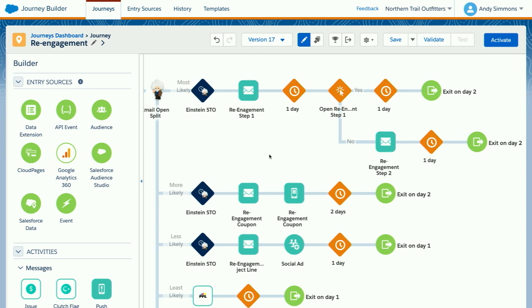So that is more about Einstein send time optimization. As you can see, directly embedded into the Marketing Cloud, super easy to use, and leveraging the power of machine learning and artificial intelligence to really help you optimize when you send that message after you've crafted that perfect message for your subscriber base.